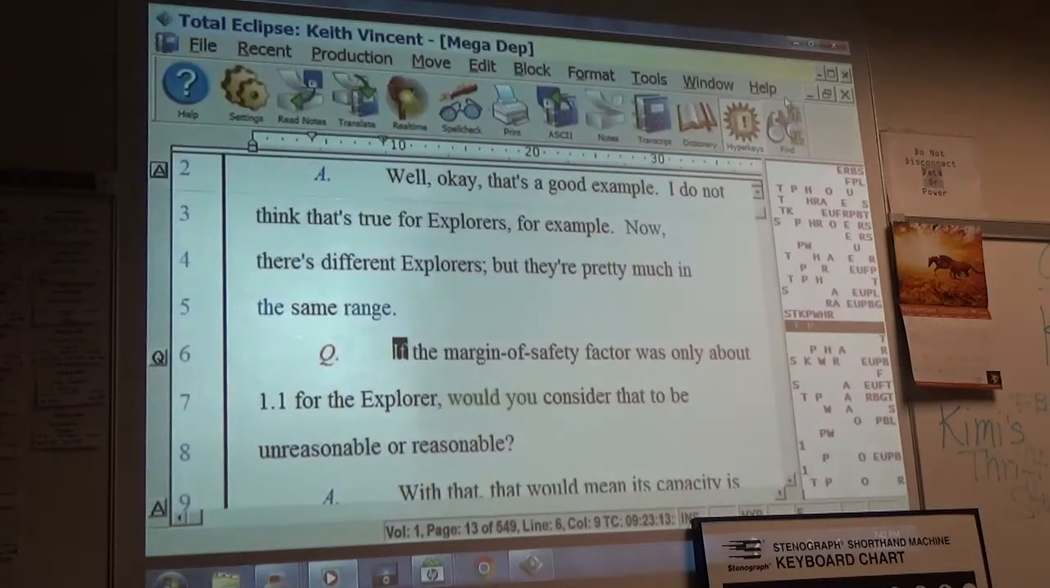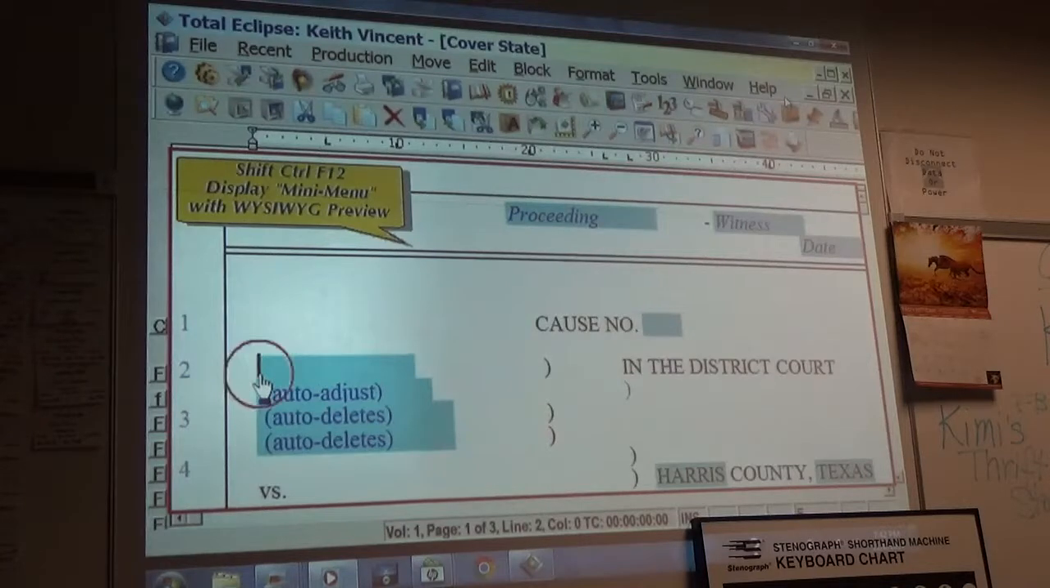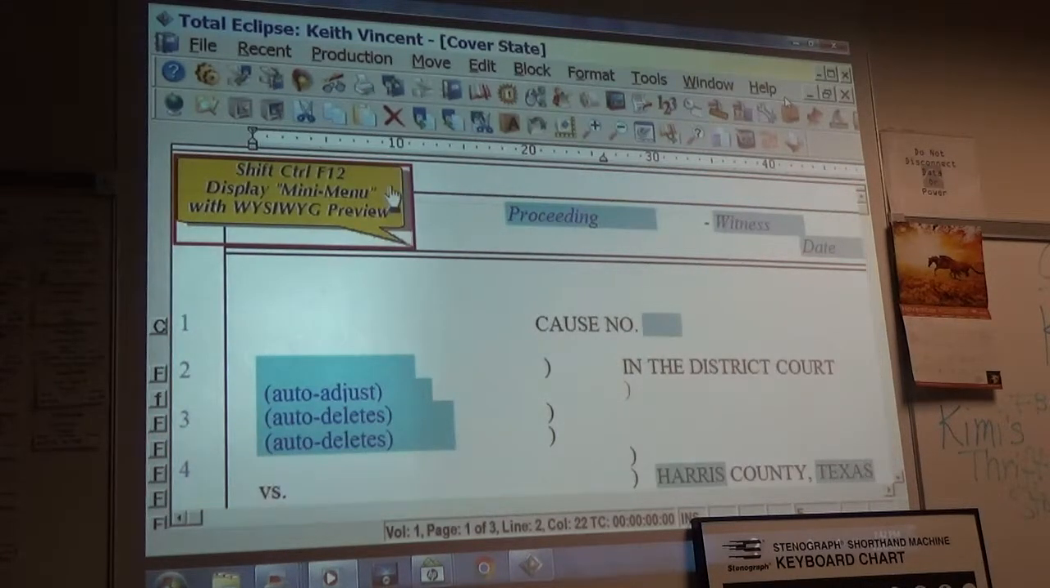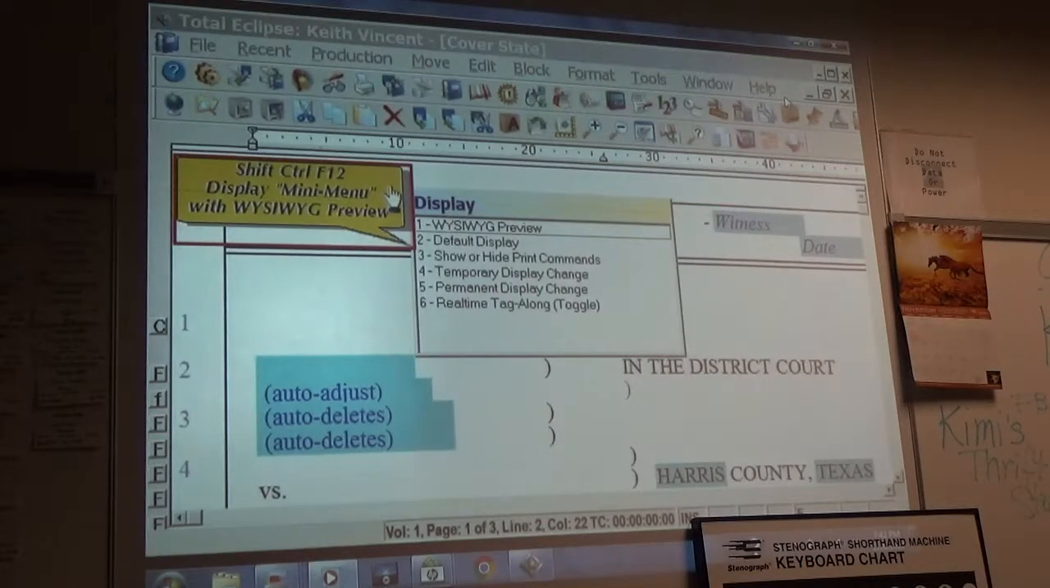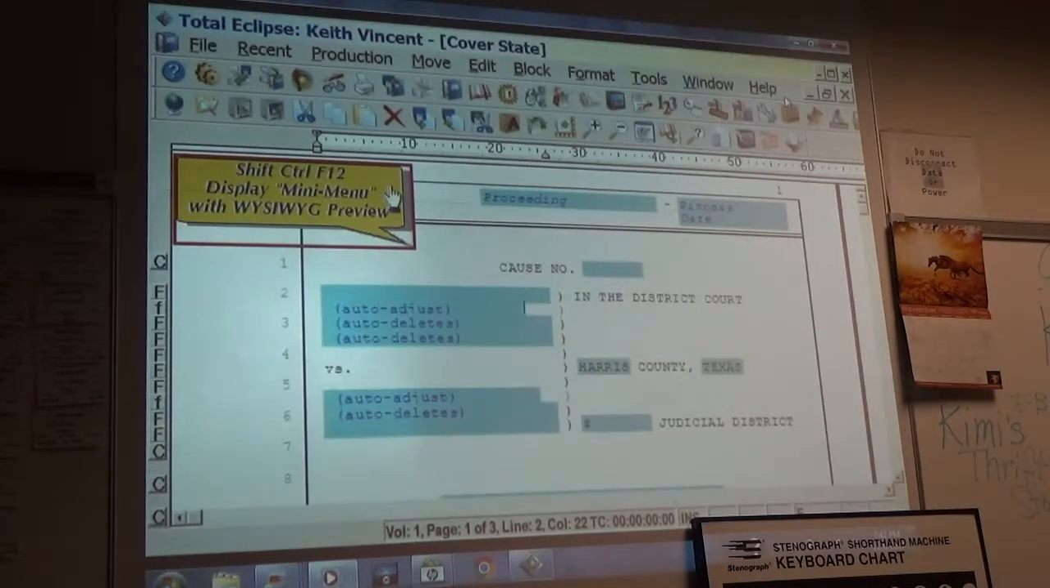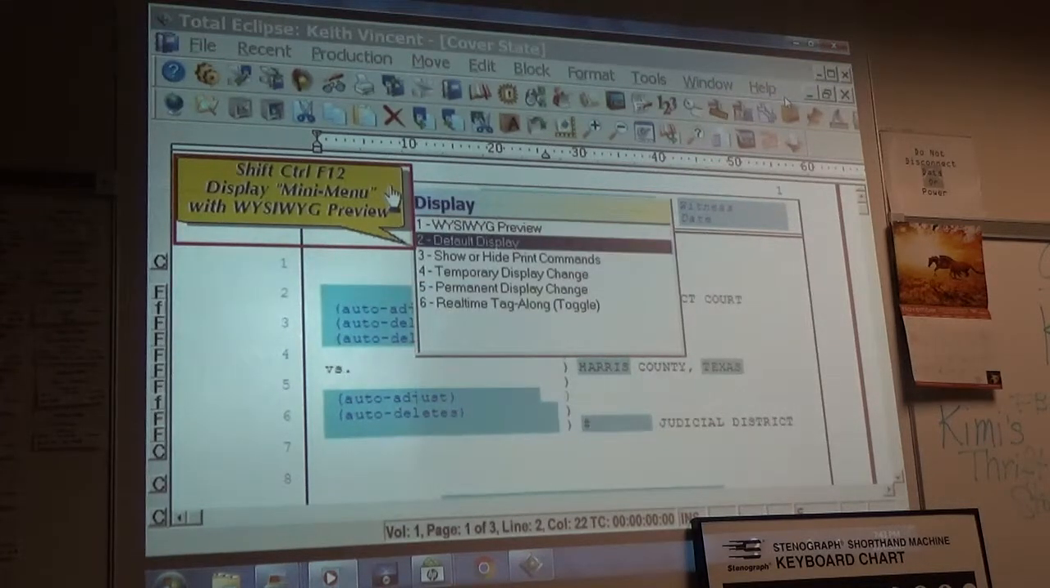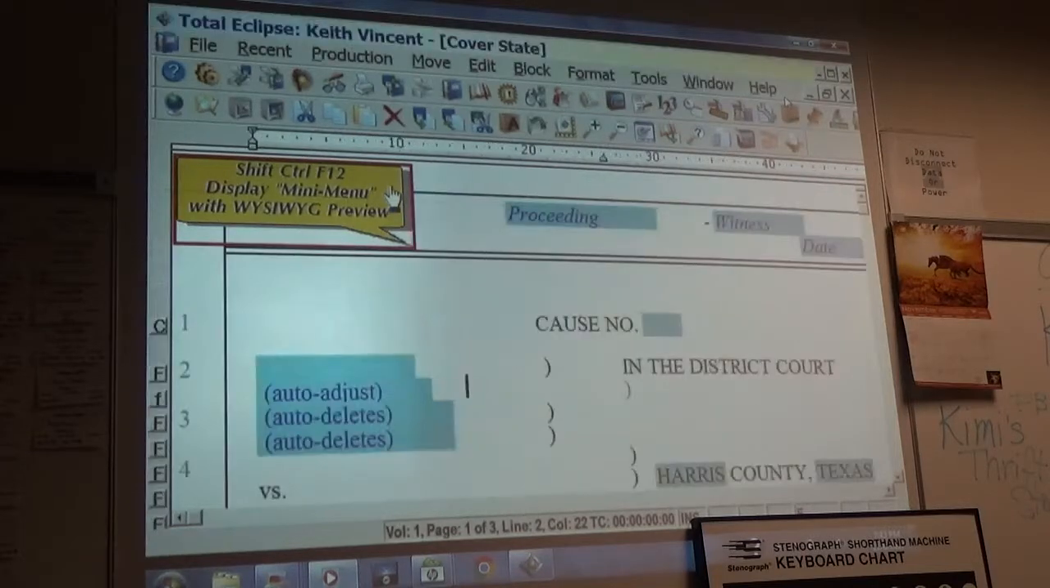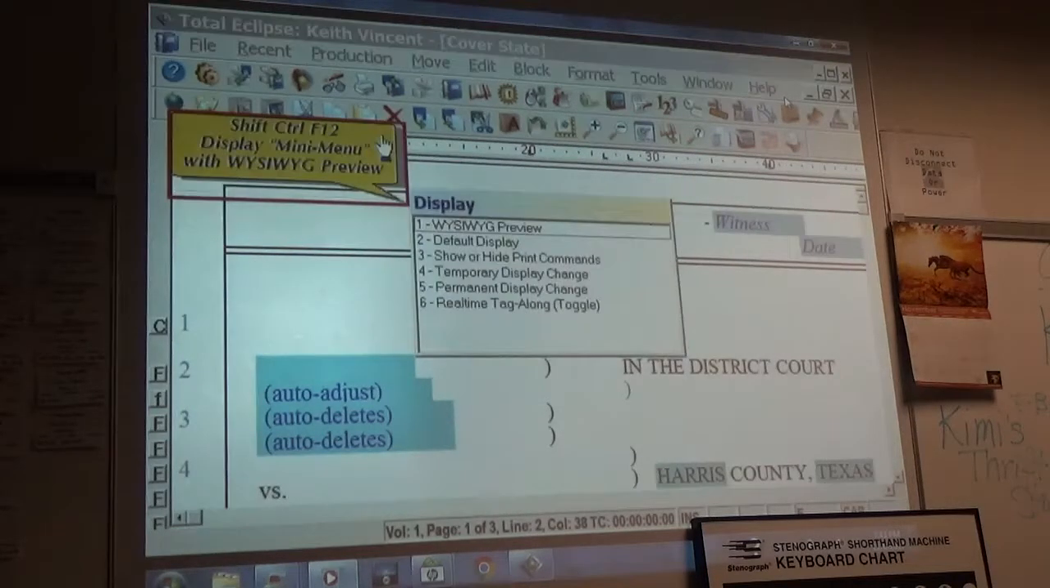Much easier to read. When I'm working with parts of my transcript that are aligned in columns, I like to view the text exactly as it will be printed using monospaced fonts. So I've set up a speed key, Shift-Control F12, that opens a menu of choices, the first of which is WYSIWYG Preview. And when I want to switch back to my default display, the second choice returns to my default display using proportional editing fonts.